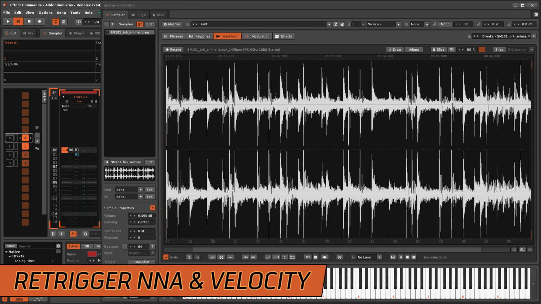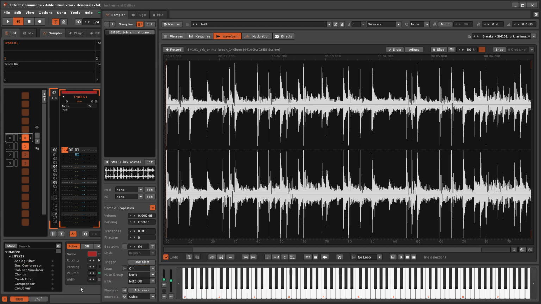Something which is not that obvious is that Retrigger doesn't just repeat the audio. It actually plays new notes. This means samples are affected by the new note action, which allows you to set up some interesting effects by either continuing to play the retriggered notes or by activating note-off events.